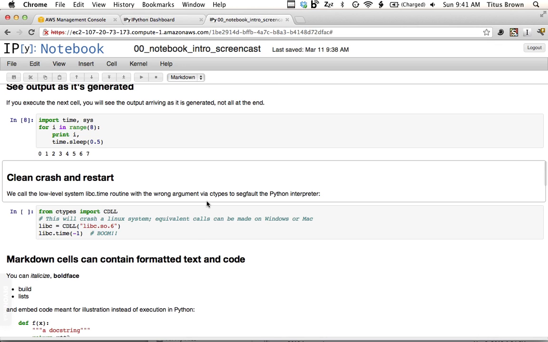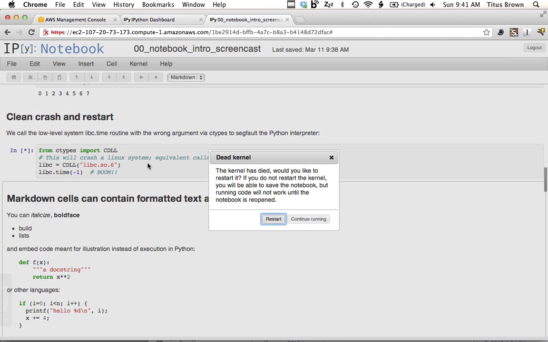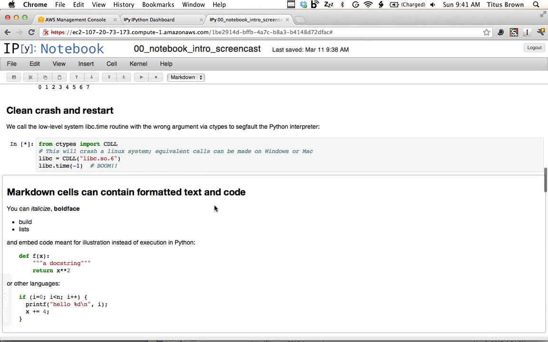Also pretty cool, supposing you manage to crash CPython, which is not necessarily easy, but here's a little piece of code that will do it. What you'll get is a window that pops up and says, do you want to restart the kernel? Presumably the answer is yes.